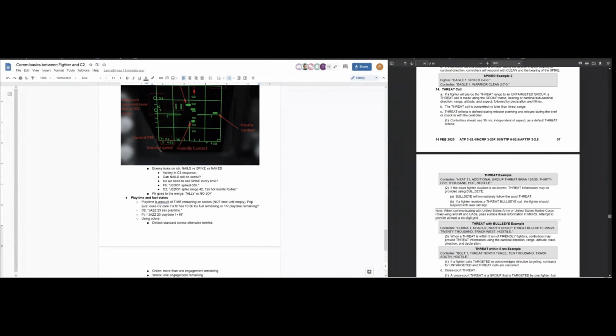For sure. Okay, we're going to talk about fuel states and playtime, unless there are any questions about the previous section we just covered. Excellent. So fuel states and playtime.